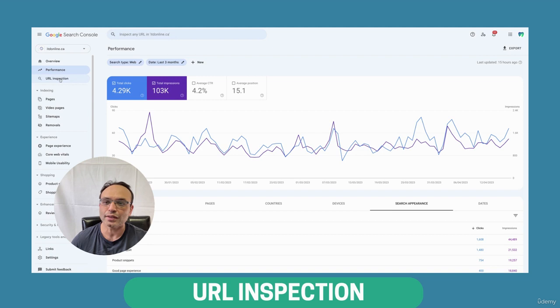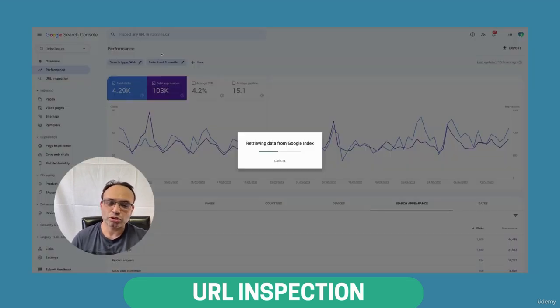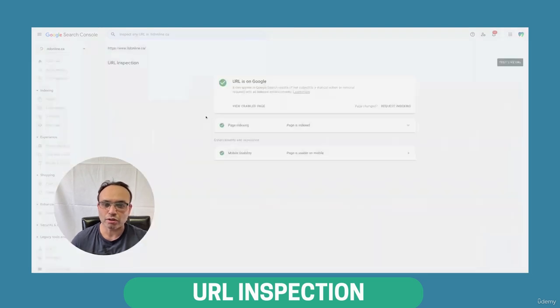When you click on it, it will ask you to put a URL, and I'm going to go here and paste a URL. Then all I have to do is press enter, and once I do that, it's going to give me an indication of what is all going on.